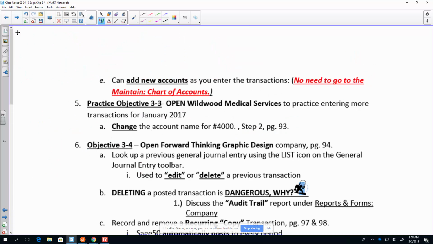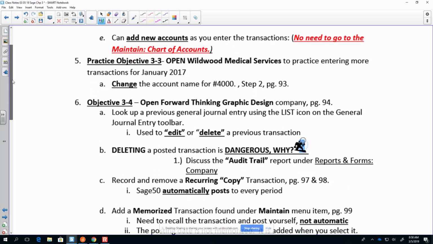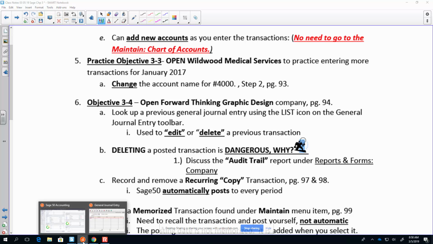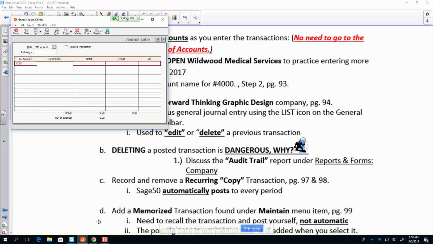Page 2, adding new accounts. Where do we go? It's under the maintain. So if I go to Sage, let me get rid of this.